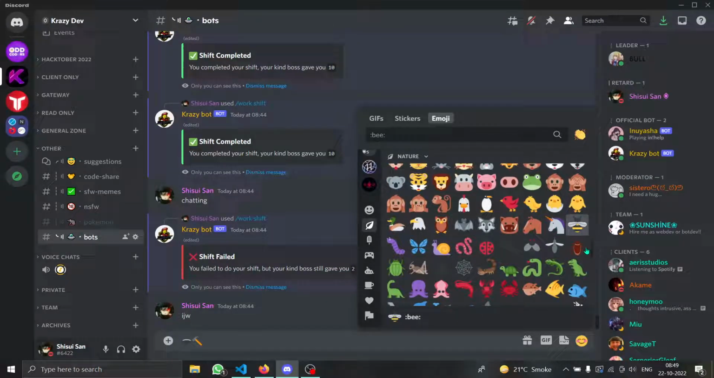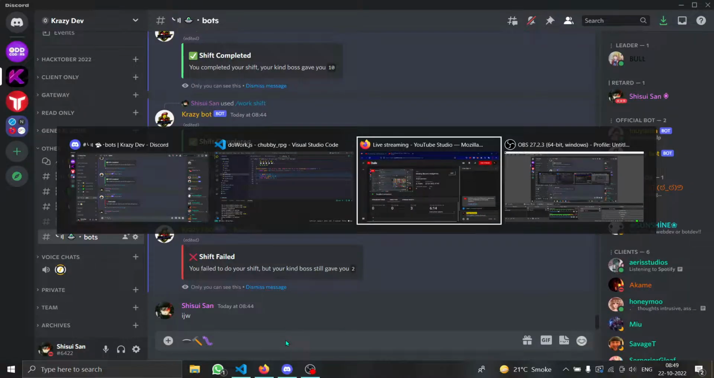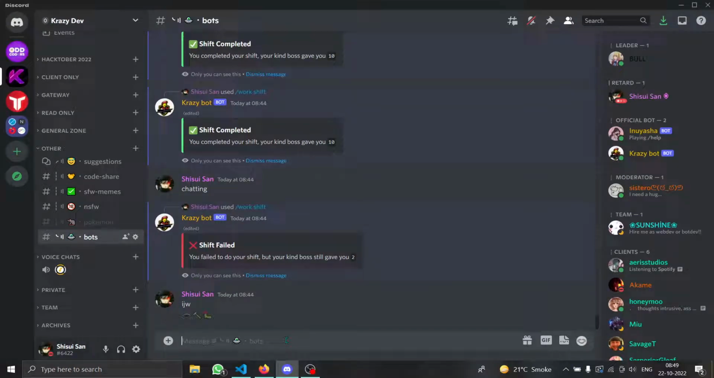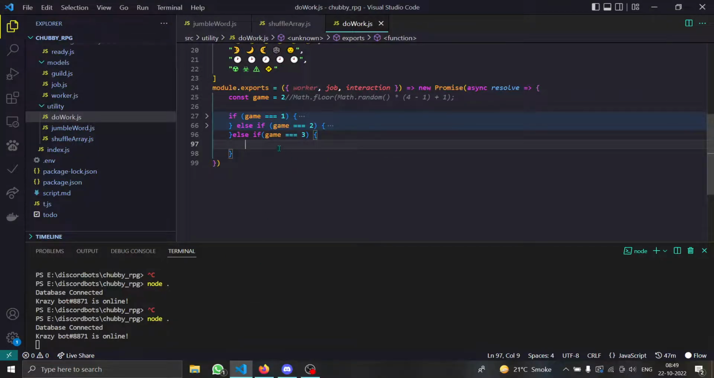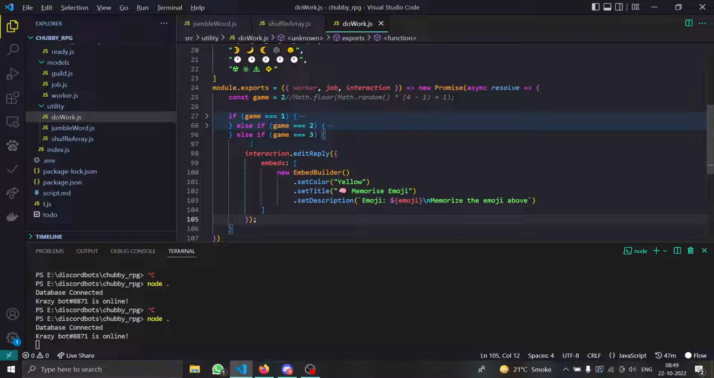Let's see. This thing is amazing. These three emojis are what we actually need. So let me show you how it works. Where is my code? And by the way, let me send it. And now let's see. First of all, we are going to respond to them with this, right? Let me just send it here.